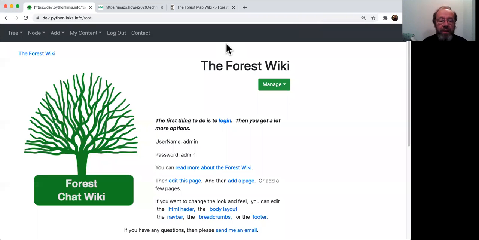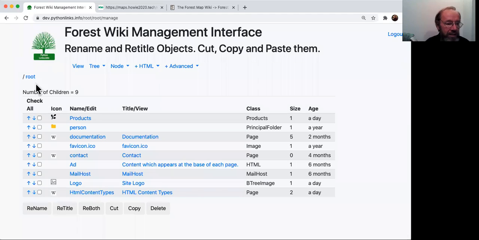Hello, here you have the Forest Wiki. It's a modern version of Zope 2. The biggest difference is that this uses Pyramid's security on views, rather than Zope 2's security on methods. That simplifies things enormously. The next difference is this has a modern JavaScript-enabled ZMI.